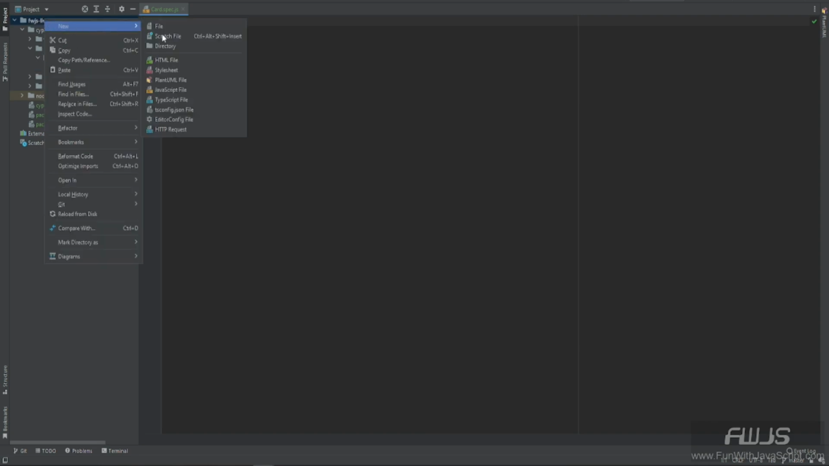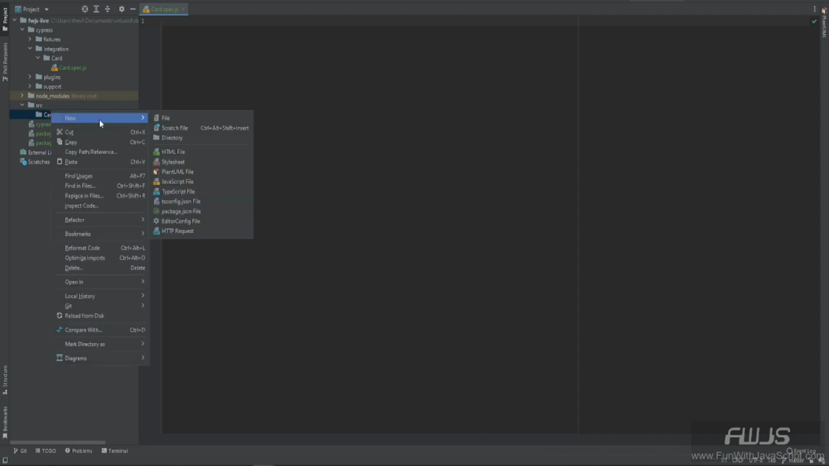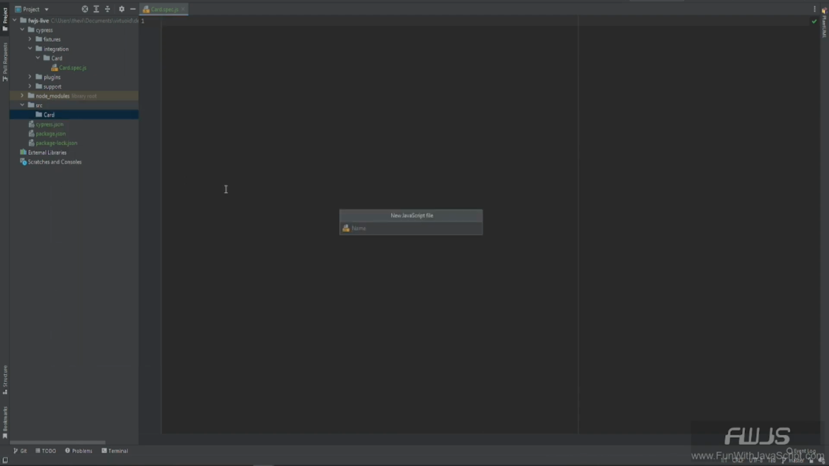So what I'm going to do here is create a directory. I'm going to call it source. Everything's going to be inside of a source directory. And within the source directory, I'm going to create another directory called card, because all my other playing cards will extend the card, so I want to have them all in different directories. And let's go ahead and create our JavaScript file called card.